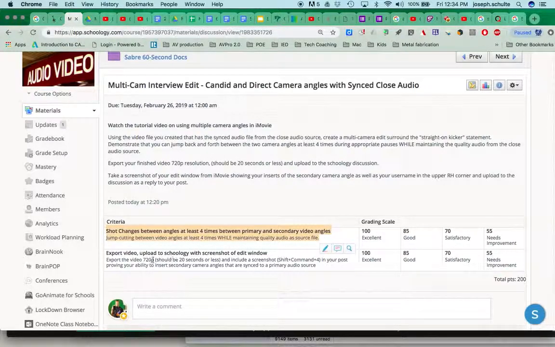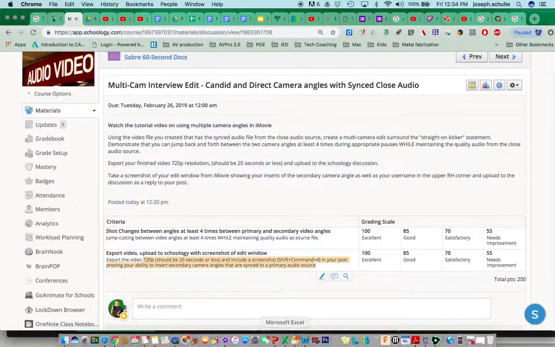Second of all, we're going to get to the export. Upload it 720p to the Schoology discussion as a self-contained file, and then also screenshot to show me in the edit window that you can do this.